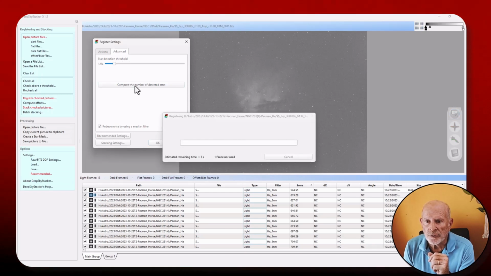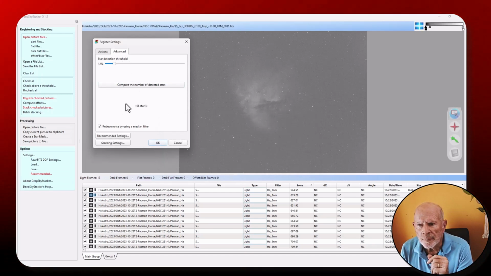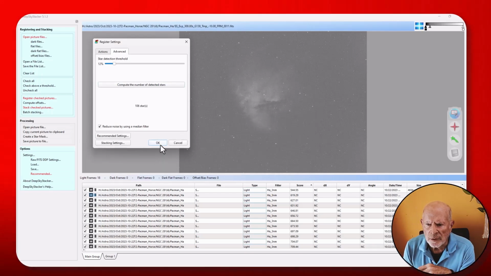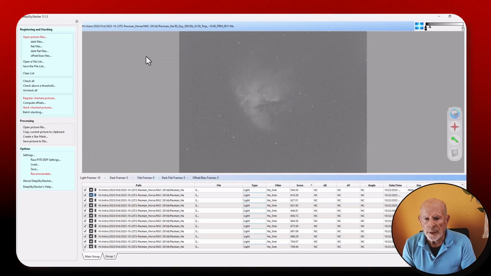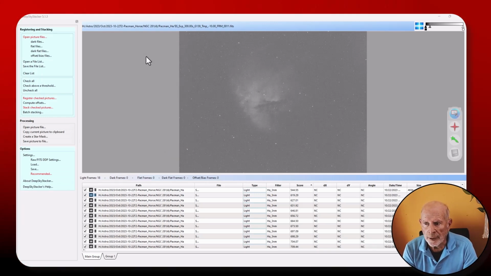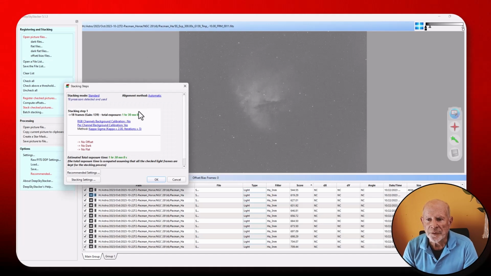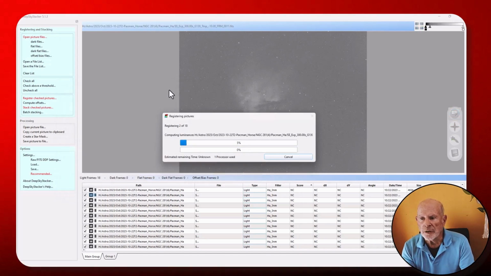Let's count the stars just to see what we got here. 106 stars. That's good. That's okay. And just let it rip. And it's doing its thing right now, I think. There it is. It was thinking about doing its thing. And 1 hour and 30 minutes. I have, I believe, 18 frames at 5 minutes apiece.